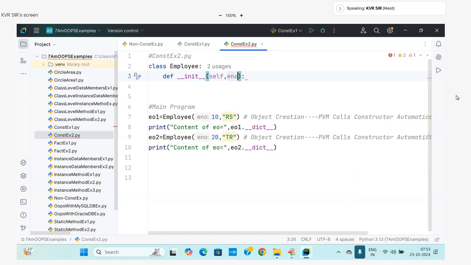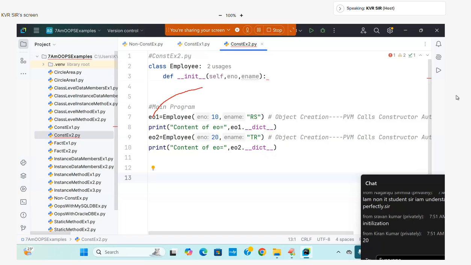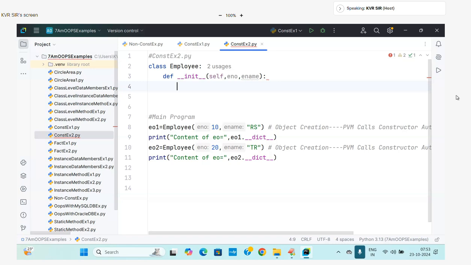What is this now? ENO, comma. What is this now? E-name. See how simple it is. EO address is put into self. 10 is put into this ENO. E-name is going to place it there. Are you following me? There I will write it.